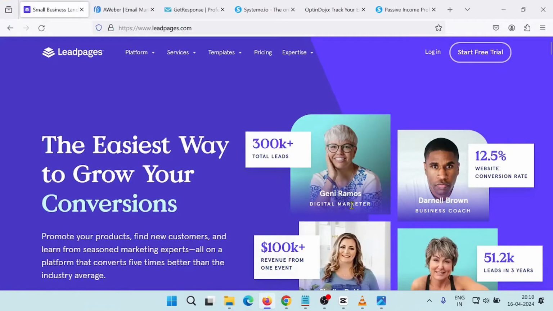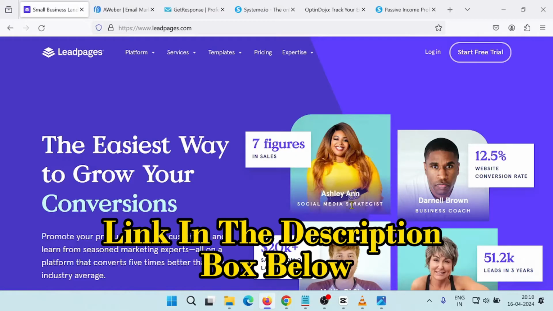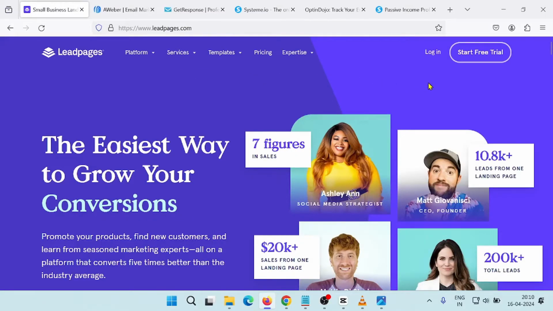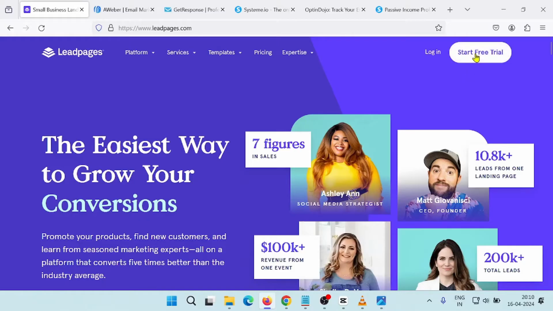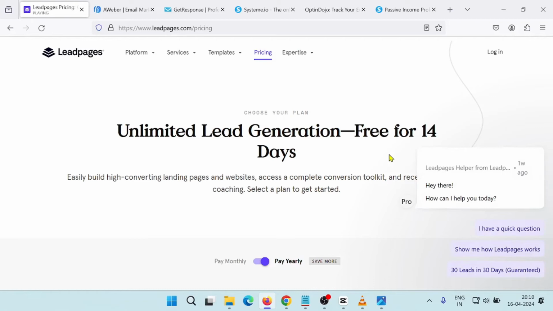Now, the very first tool that we are going to see is a funnel building software called Lead Pages. When you click on the link in the description box below, you'll reach Lead Pages. You can always go for the start free trial button and try the software for 14 days for free to maneuver around the features and the UI to get to know more about the Lead Pages software.